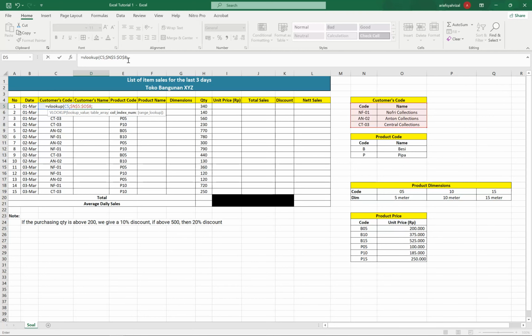And then a semicolon again, then the column index number. Here is our reference data. We need the customer's name, right? The customer's name in our reference data is in the second column, so that's why we put 2 as the column index number.